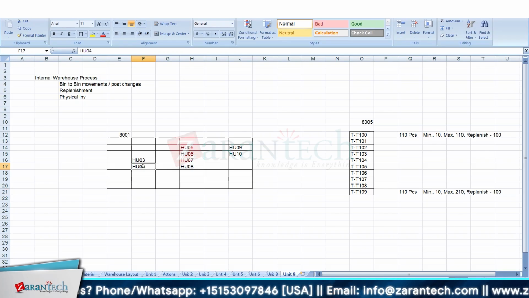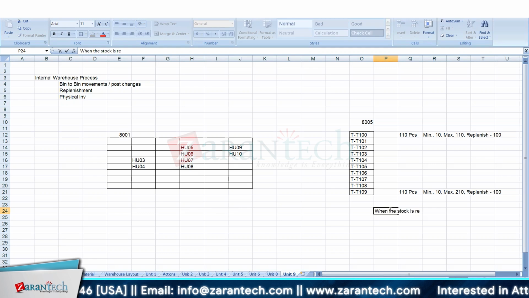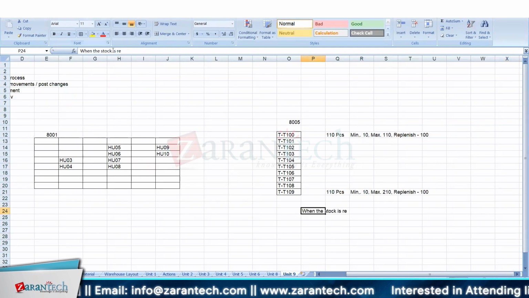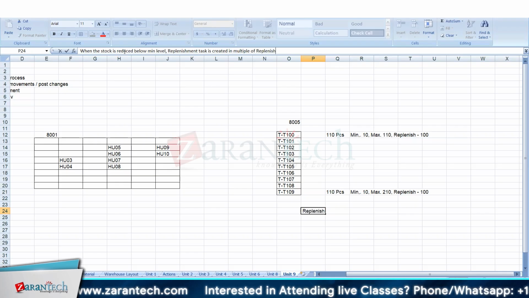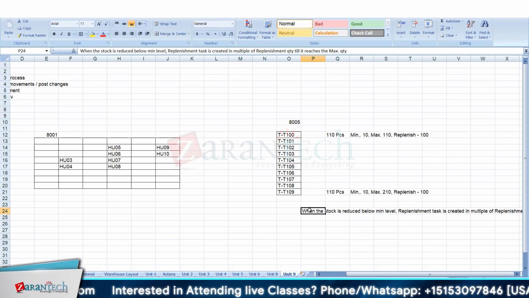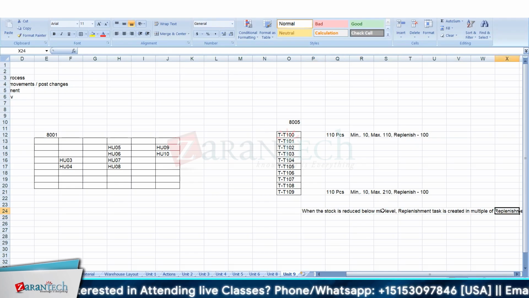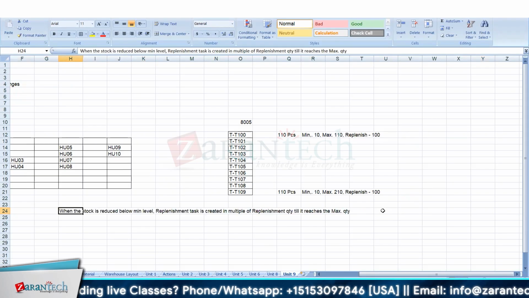So in replenishment, let me put it this way: when the stock is reduced below minimum level, a replenishment task is created in multiples of the replenishment quantity until it reaches the maximum quantity. This way, the system is going to create replenishment tasks for us. This is the simple rule through which the replenishment runs.